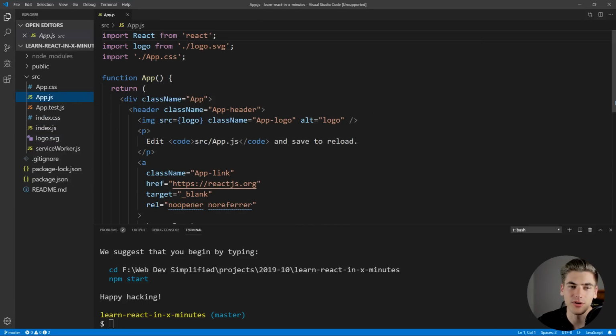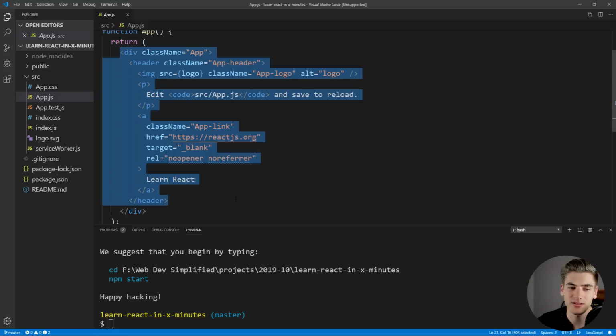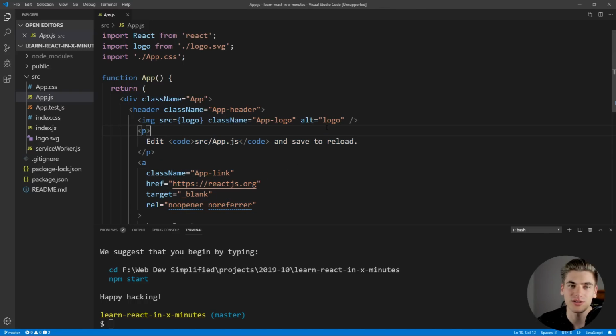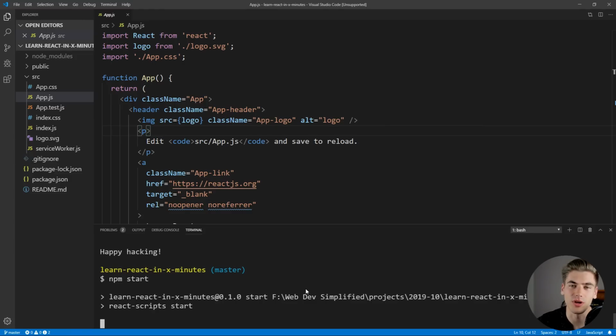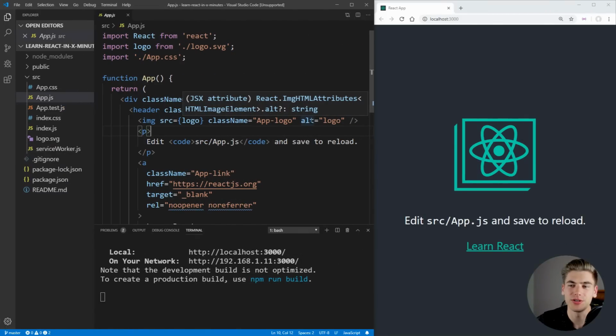And if we go into our app component, you can see it's rendering just this basic boilerplate code that comes when you create a React application. So let's actually start up our application by running npm start to see what it looks like. This takes a little bit, but it's going to open up in our browser for us. Now with that loaded up, you can see our application over on the right-hand side.